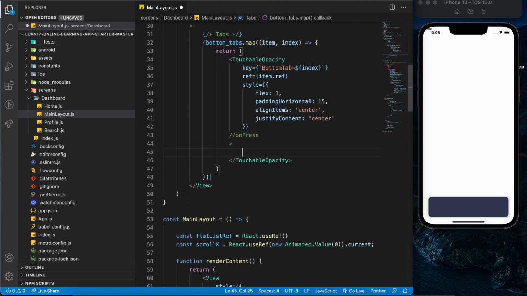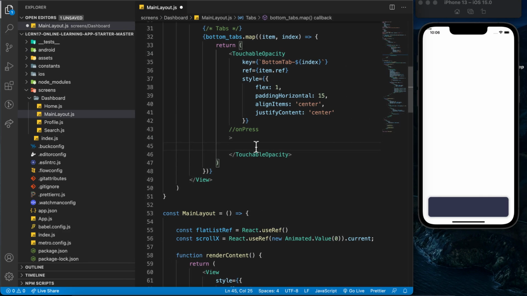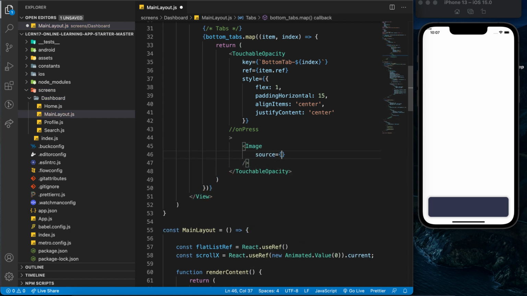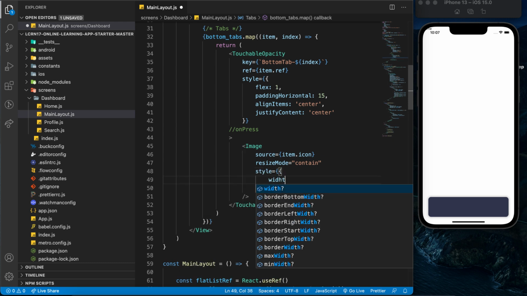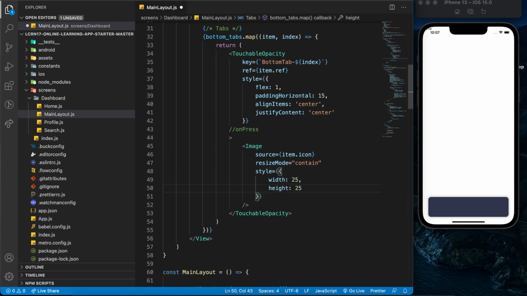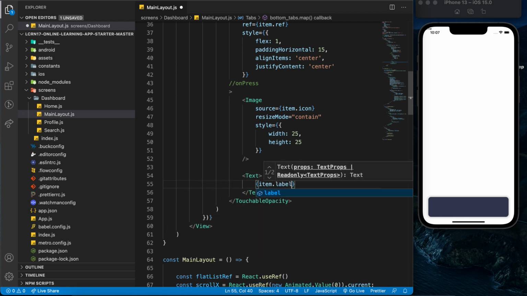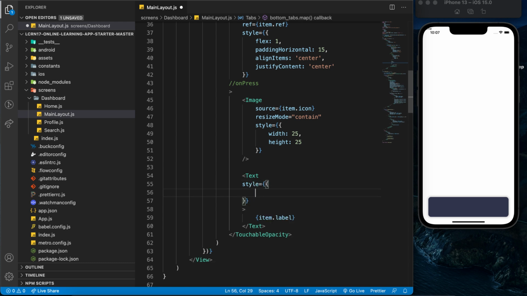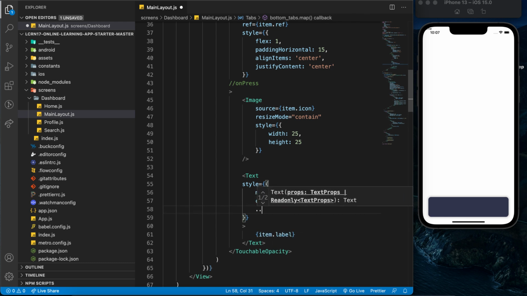Okay, next within the TouchableOpacity component, we need to render an Image followed by the Text component. Alright, so over here we have the Image component, where the source is going to be item.icon. resizeMode equals contain. Style will be width 25 and height 25 as well. After the Image component, we have the Text component. Here it's going to be item.label. Give it a bit of styling as well. Alright, marginTop equals 3, color equals white, and the font will be h3.